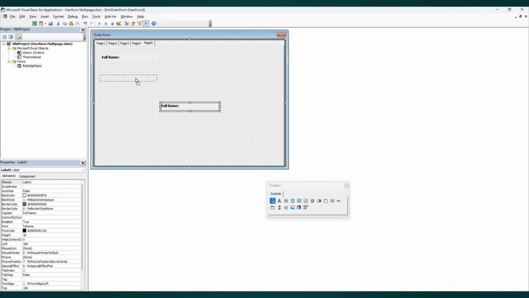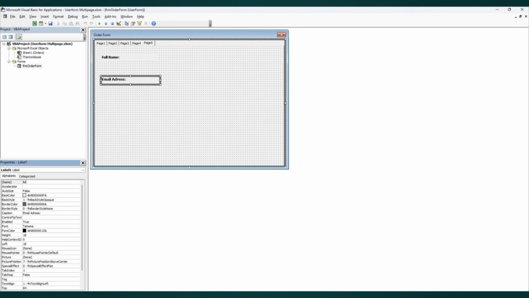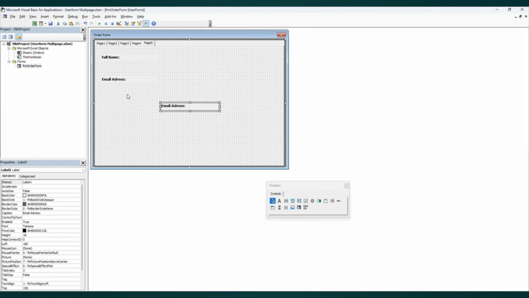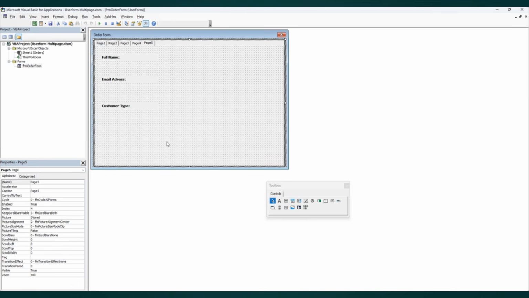Let's copy this. This one we will call Email Address. We call it lblEmail. And the last one, that's the type. So we're going to call that Customer Type and label it lblType. Then we need 2 text boxes and a command button.